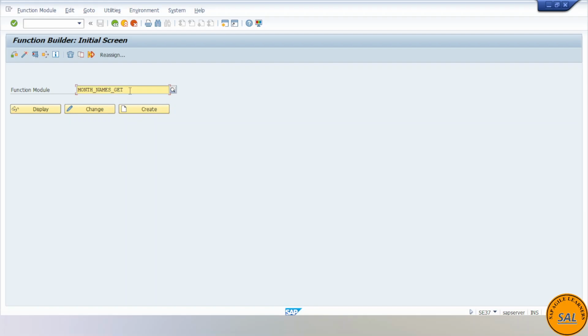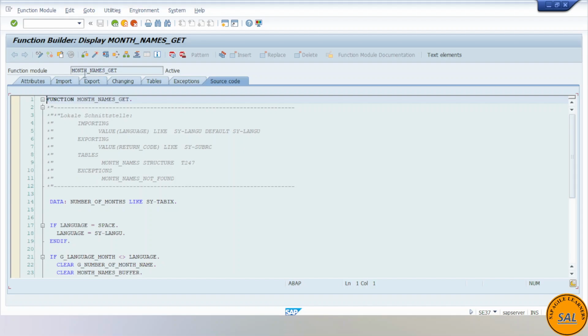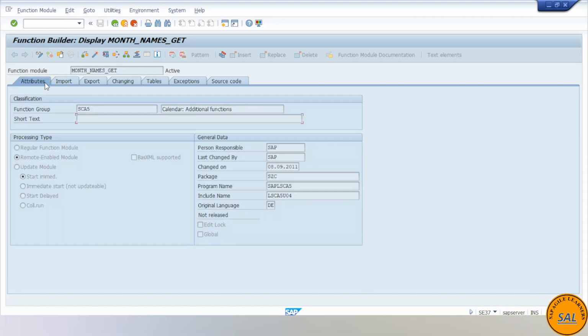So let's see, for example, I am going to show you this function module MONTH_NAMES_GET, which is a standard function module. You can even check how it is a standard function module, as it does not start with Z or Y, which is the naming convention that you should follow. As well, you can check in the attribute tab. So it's a remote-enabled function module.